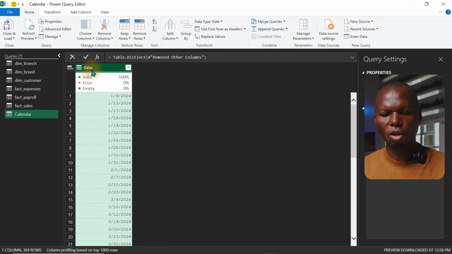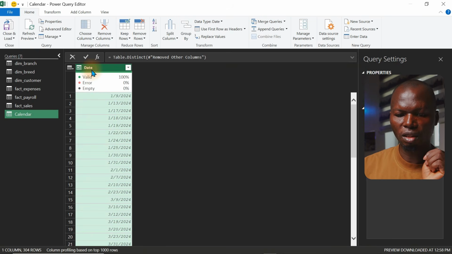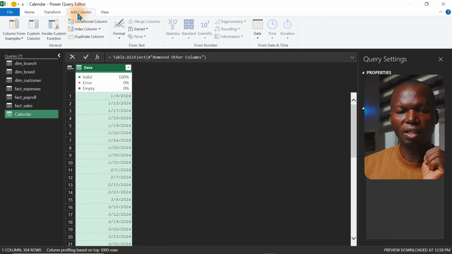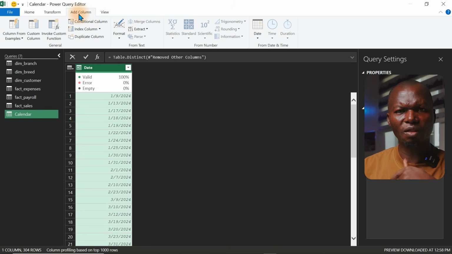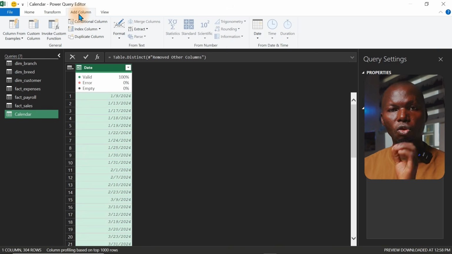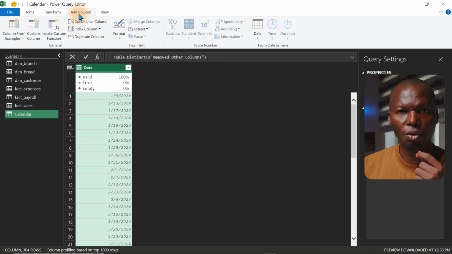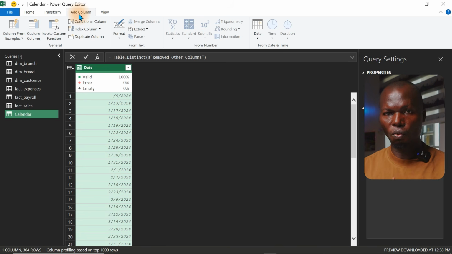Okay, so make sure you select this particular column right in here and go over to add column. Here, this particular add column. And transform here, they have something similar, but I'm going to show you how to use them. I have a particular video on this channel that talks about the difference between transform and add column so that you can actually use it in the right way.